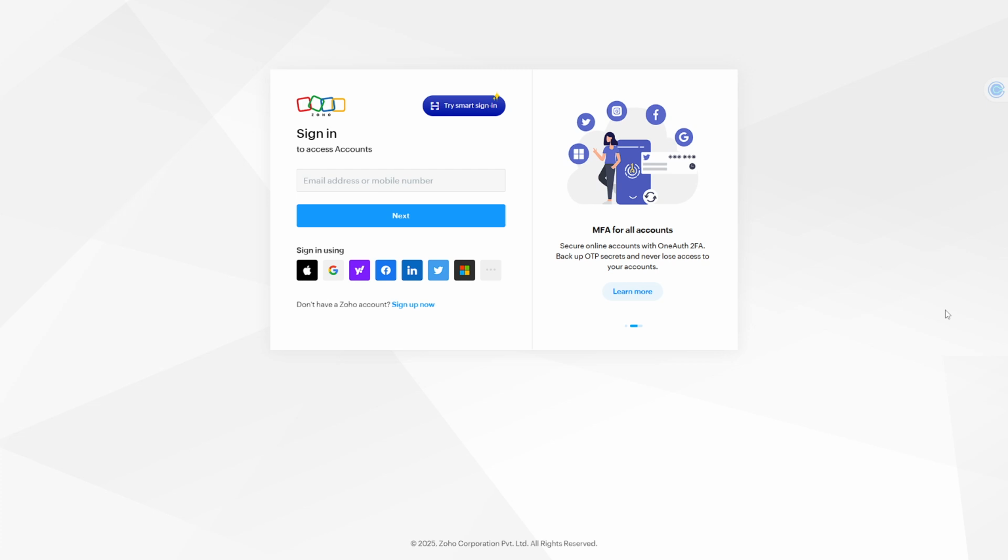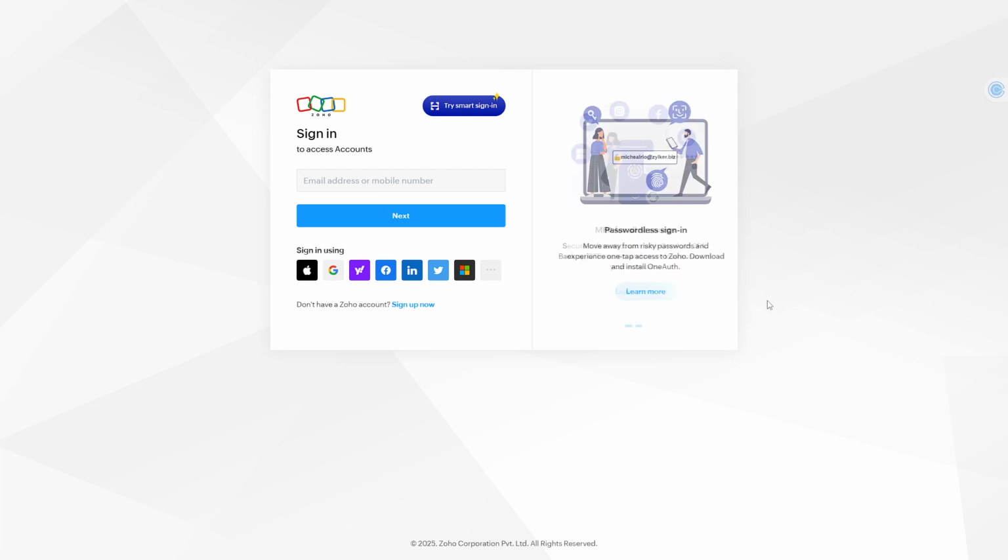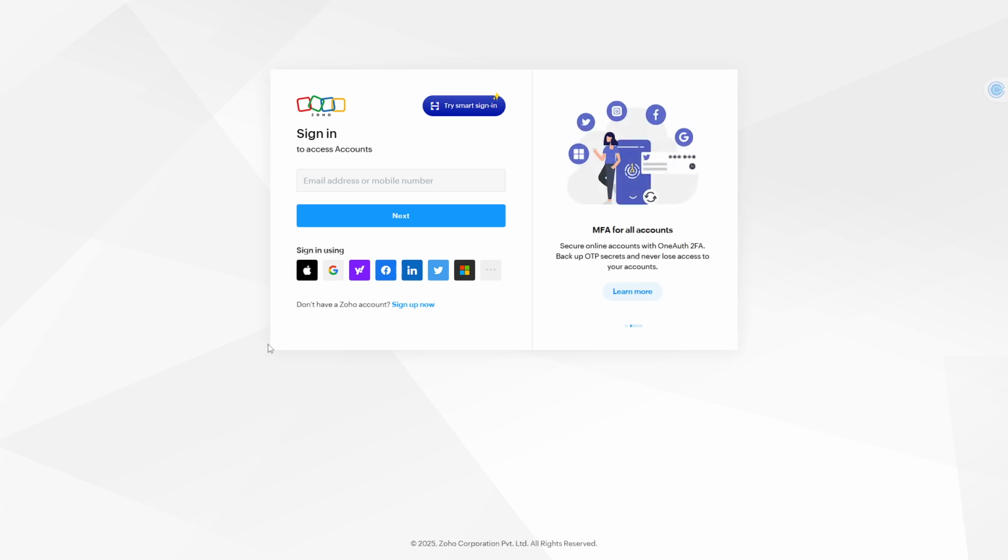First things first, open your preferred web browser and head over to the Zoho website. You can do this by typing in zoho.com into your browser's address bar. Once the page loads, you'll find yourself on the home page of Zoho's Cloud Software Suite, an excellent toolkit for businesses. If you're not already logged in, you'll need to do that next.